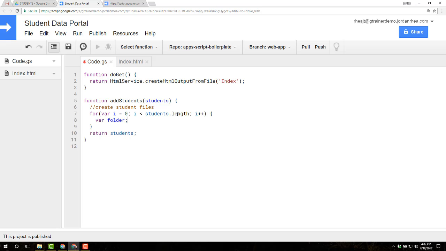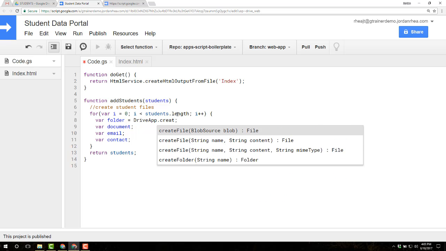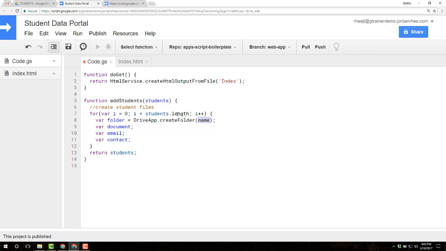I'm just going to type out what we need here. We're going to create a document in that folder, and we're going to create a contact that has the links to it in there. And we even need to get an email address. So for the folder, we're going to call the Drive app, and we're going to do create folder, and that's going to be students, and then we're going to put that incrementer i in there. And there, we've got a folder created.